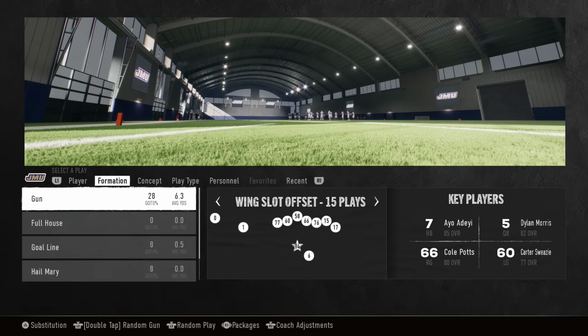We also have wing slot offset. This is a 12 personnel formation, 1 back, 2 tight ends. And then we got you off trips, the same thing, except you're moving your other tight end over to the left. 12 plays there. And then we head into the 11 personnel stuff. Starting off, doubles offset, 21 plays. Then we got doubles Y off. Then doubles Y off week. Then Y off trips. Y off trips week. Then we got trips tight end offset, 18 plays there.